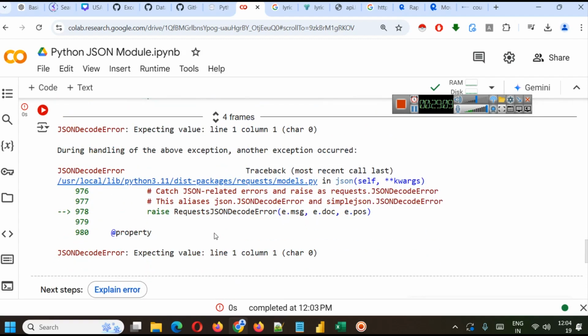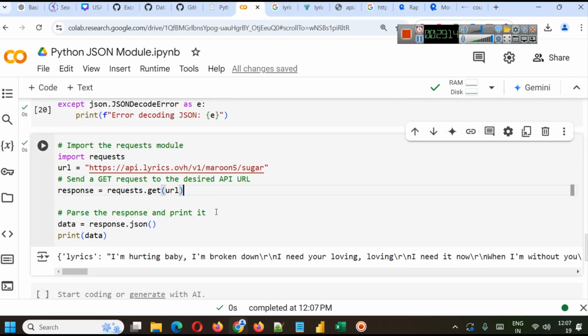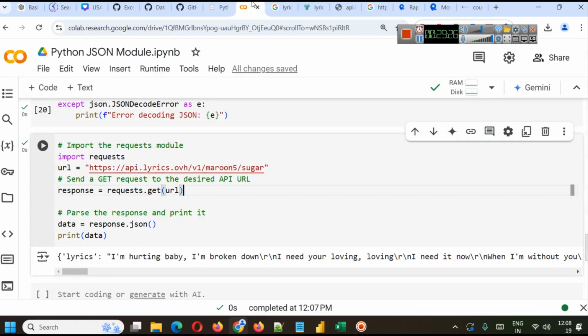Let's see why. Here you can see our code was correct. Basically, this is not currently giving output as JSON. This is just a JSON file. Because it's a JSON file, we cannot use the requests library here.